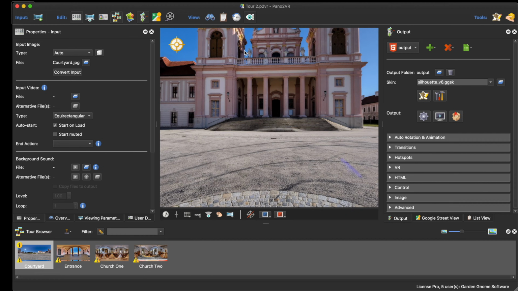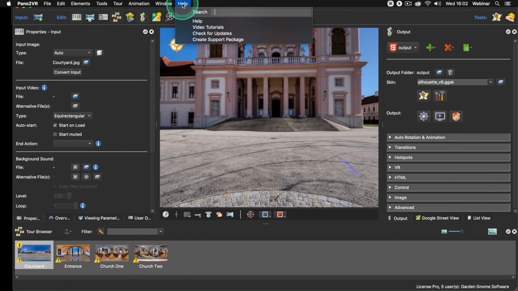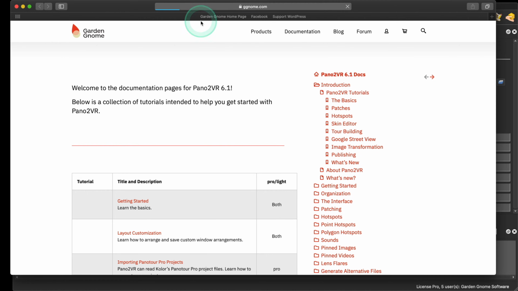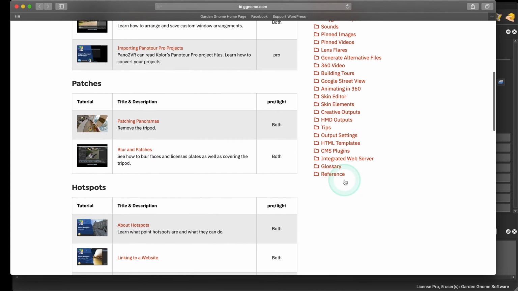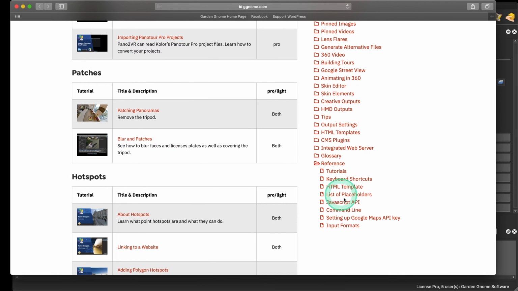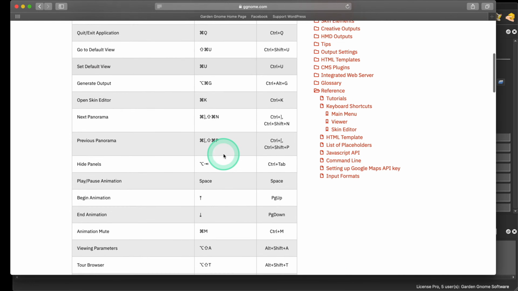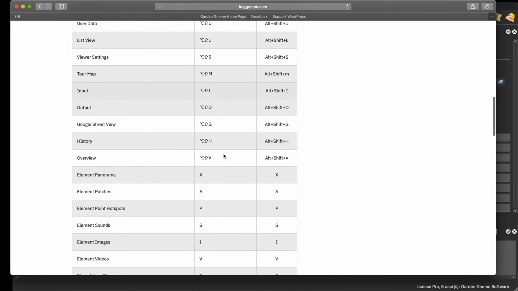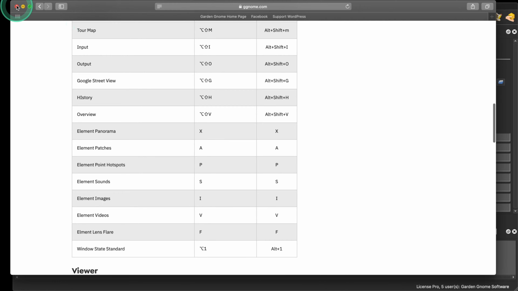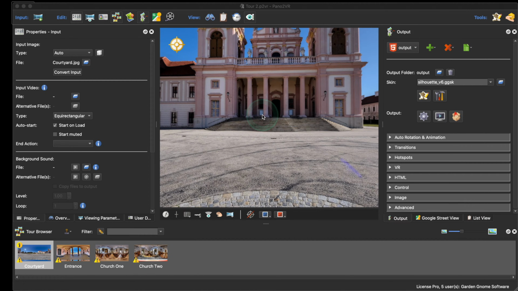Right, now I've already mentioned keyboard shortcuts. Just to show you, with Pano2VR open, you can go to the Help menu, go to Help. That opens up our web page. If you go to Reference, we've got a list of keyboard shortcuts here. So if you ever want to see what keyboard shortcuts are available, that's the fastest way to do it.